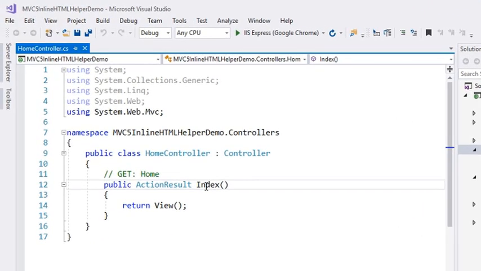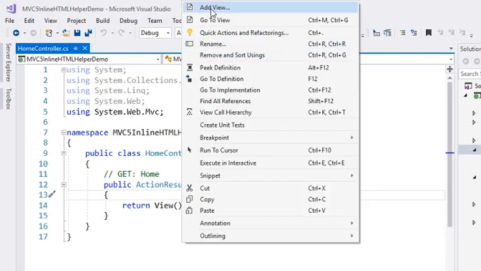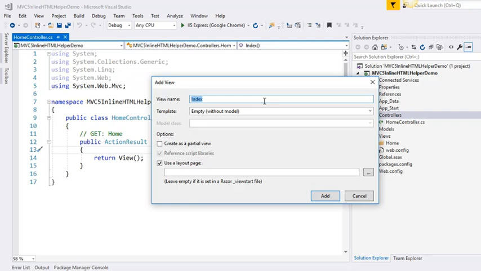We will create one view. Right click on the action method and click on Add View. Provide the view name, so I will say Index, same, and click on Add.